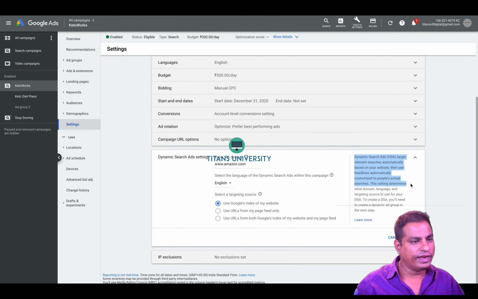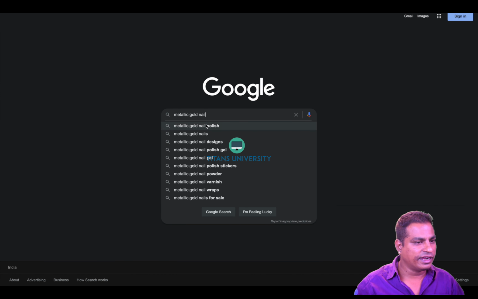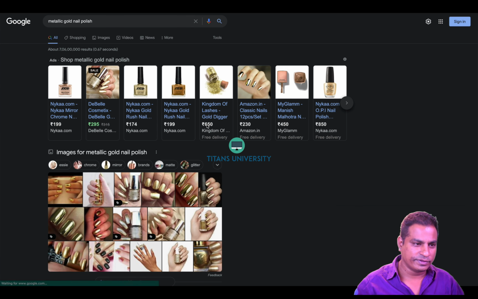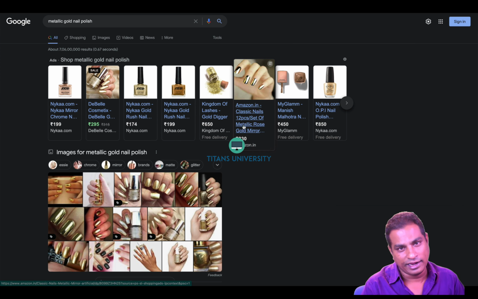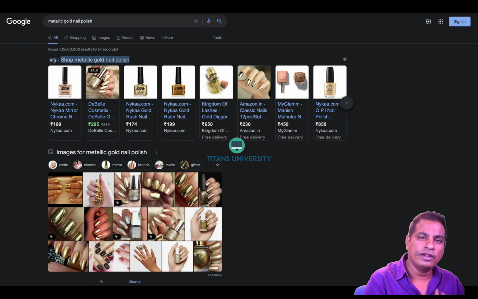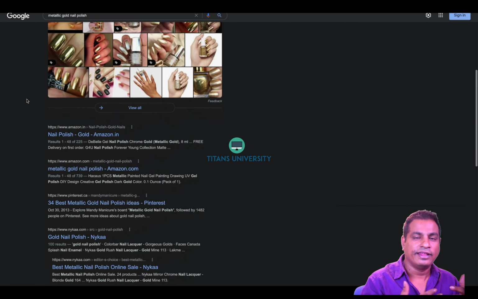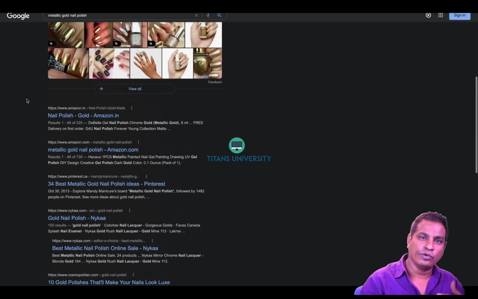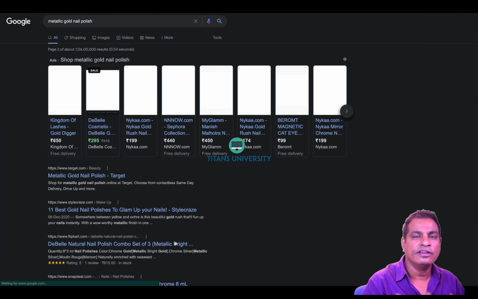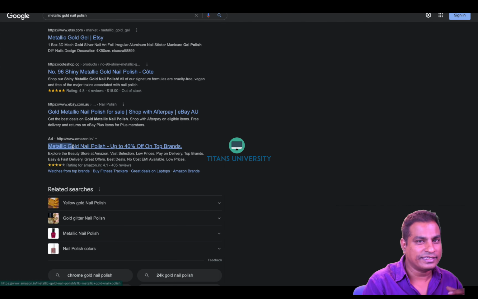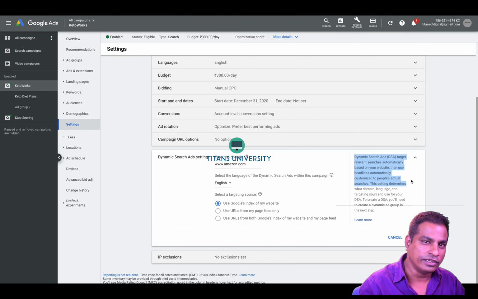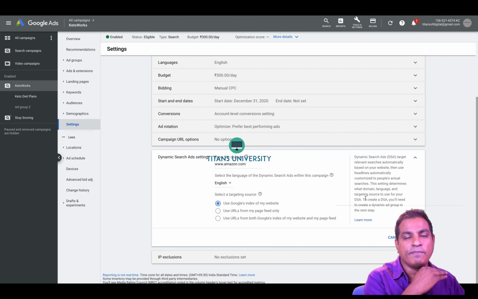Before we do that, if you read this, dynamic search ads target relevant searches automatically based upon your website, then use headlines automatically customized to people's actual searches. How cool is that? If somebody is searching for a metallic gold nail polish, the headline will automatically be taken care of by Google, matching the search query, which is metallic gold nail polish. If somebody is searching for charcoal black nail polish, Google takes care of your headlines, automatically matching with the user search query. This is one of the best features that I've ever seen, right?